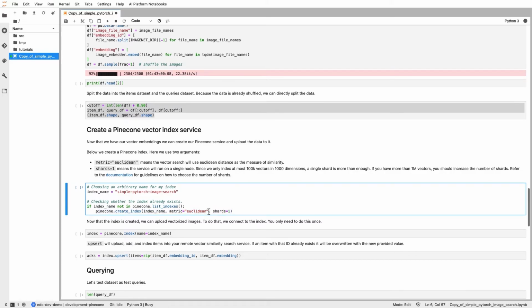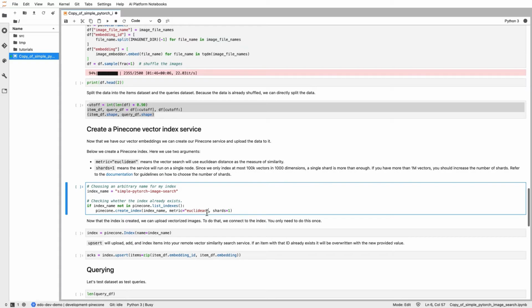Here it says you should use Euclidean distance as the measure of similarity, so closer means more similar. And it's a relatively small index, so I can use one shard. You can use more shards if your data is larger. You can use replication if you need a higher QPS and so on. We're not going to go into that here.